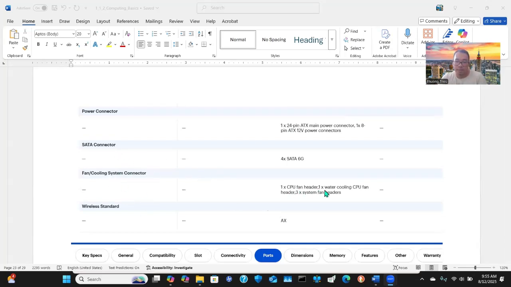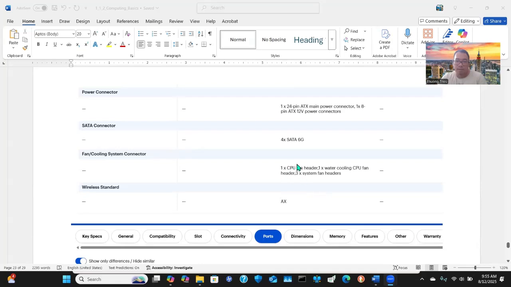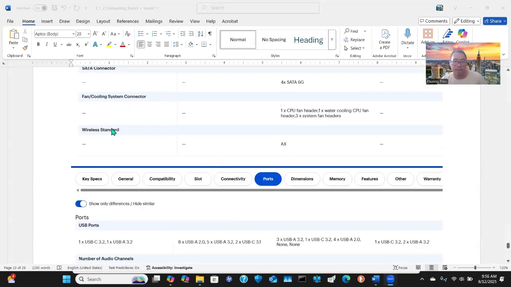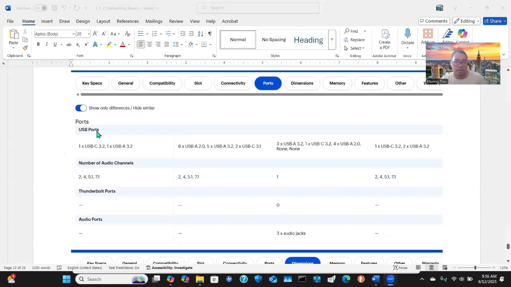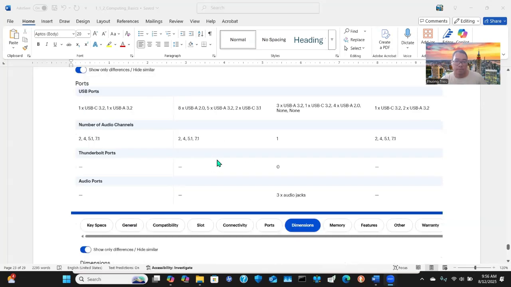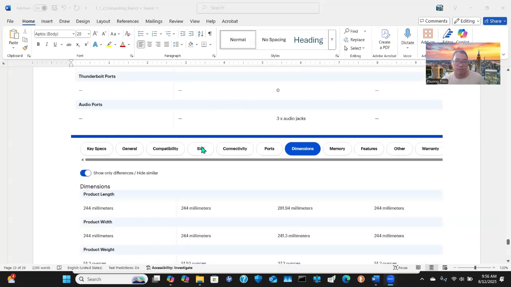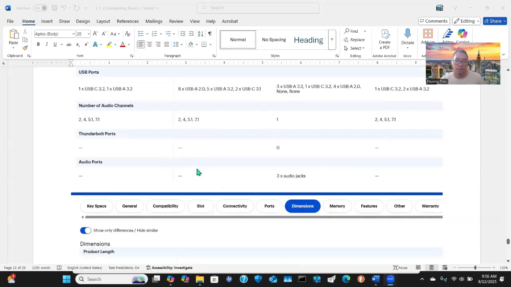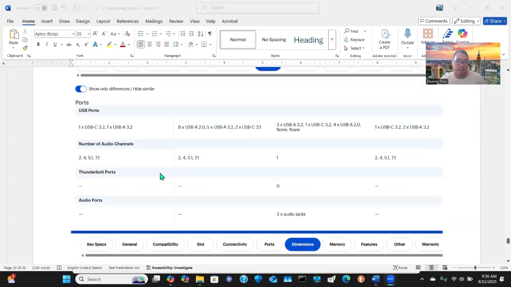Fan cooling system connectors: one CPU fan header, one water cooling CPU fan header, 3 system fan headers. Okay, wireless standard, USB ports here. So this motherboard is going to be compatible with these USB ports. Number of audio channels. Okay, Thunderbolt ports, audio ports. As you study further in this course, you will know more information about those things.